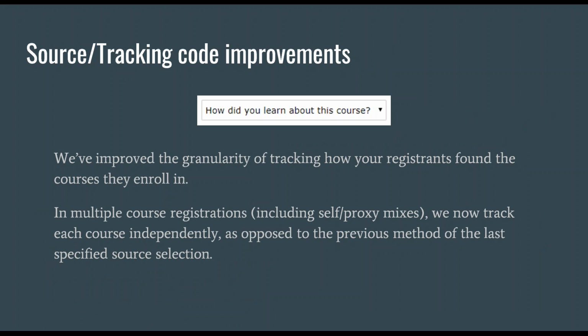Okay, we've also been making some improvements to the source and tracking code. Now, previously, the source and tracking code question box or drop down would show up each time you added a course to your enrollment cart, but it was only going to keep the last one selected for your group of registrations. What we've done now is enable it to track that individually for each course as you add them to your cart. So if you're really into those statistic reports in tracking source codes, then this is a big bonus for that.